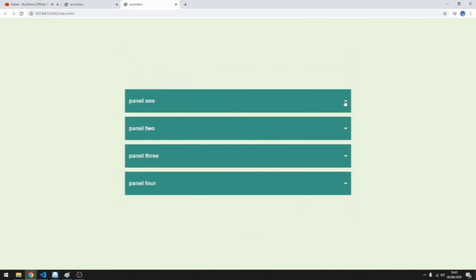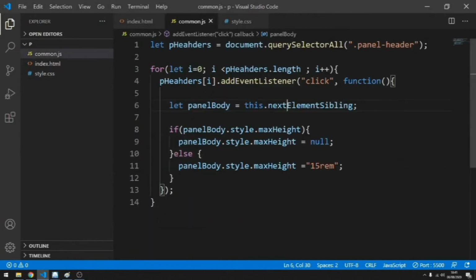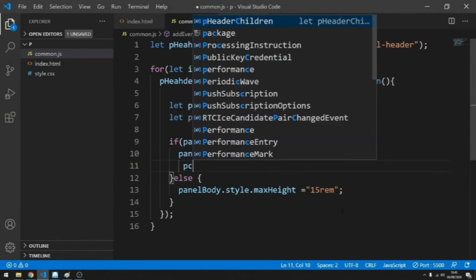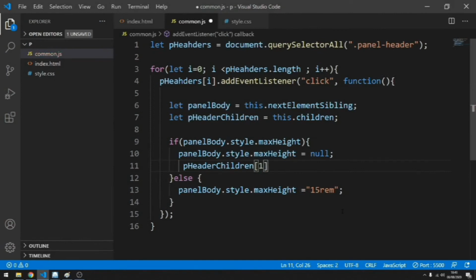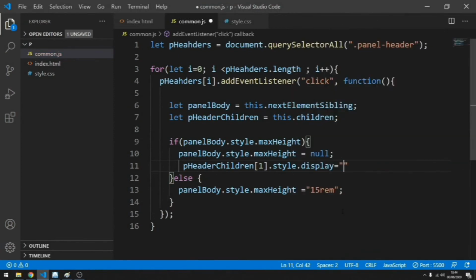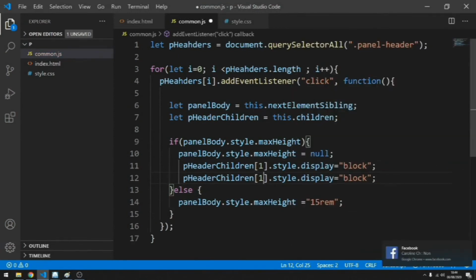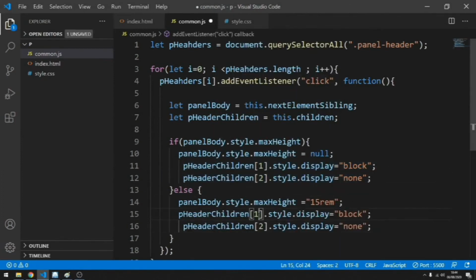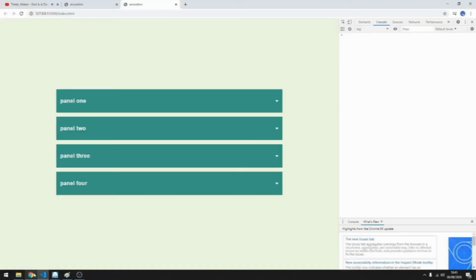Now let's change the icon when we expand and contract the panel. To do that, we're gonna select the element children of the panel header by using the selector children. It will return a list that we're gonna save to the variable pHeaderChildren. So when the panel is contracted, we're gonna hide the caret up, in this case the second child, and display the caret down, in this case the third child. And when the panel is expanding, we're gonna hide the caret down and display the caret up. If we save and have a look, it works fine.